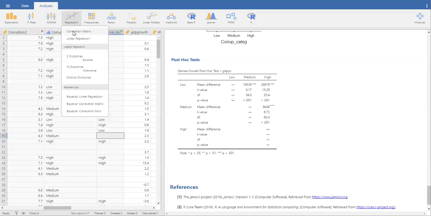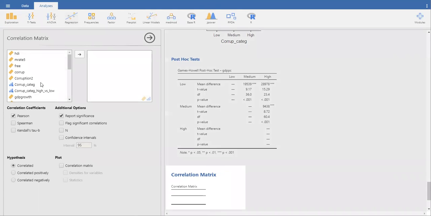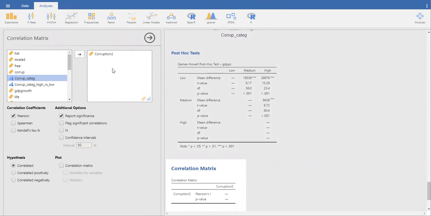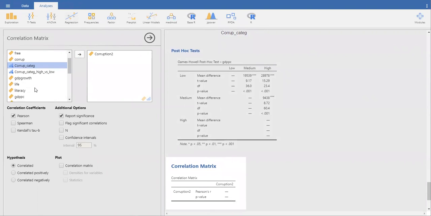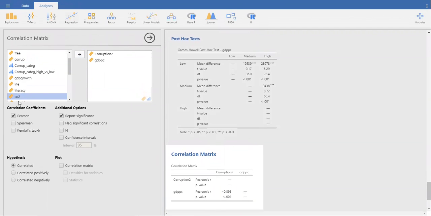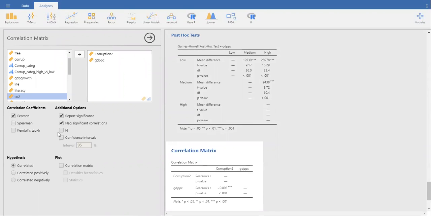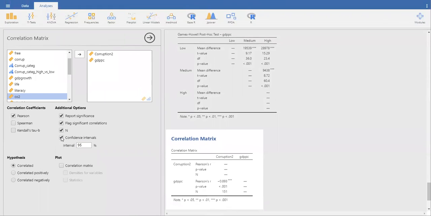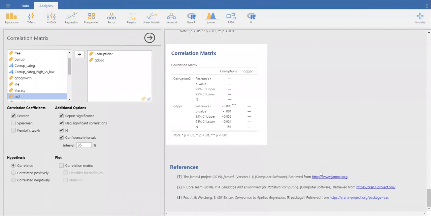click on Correlation Matrix. From here, I'm going to take corruption 2 and move that into our variable box. Now I'll take GDPPC and move that there too. We're going to leave this as a Pearson correlation coefficient. Pearson is used when there are two quantitative or continuous measures. We're going to ask for flag significant correlations. I want the n and the confidence intervals. And then I'm also going to ask for a plot.